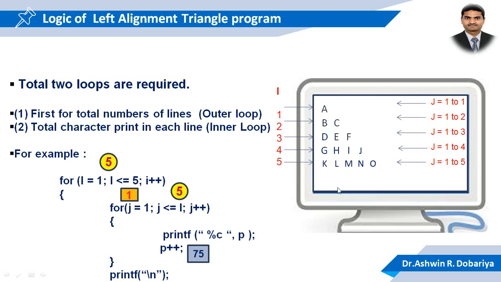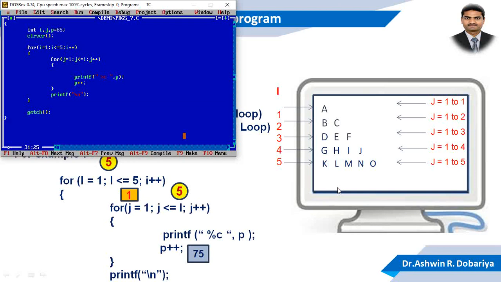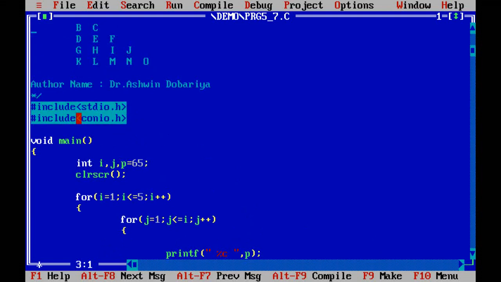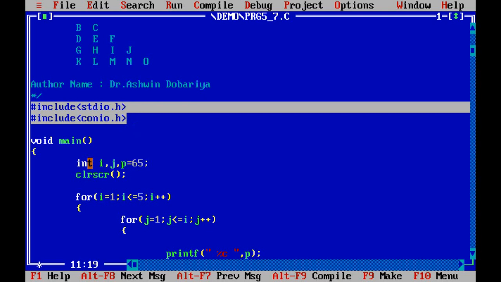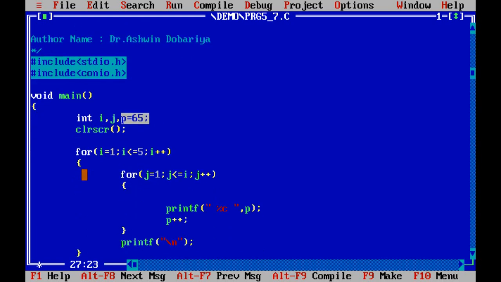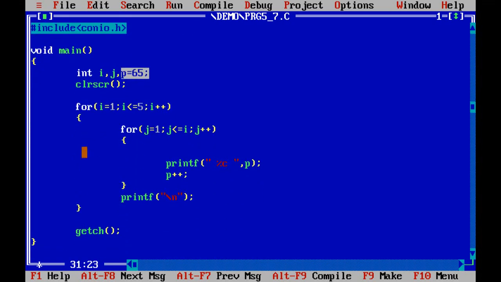So if we see this logic in the Turbo C, here first we have to include 2 header files, then in this program we require 2 for loops, so 2 counter variables i and j, and 1 variable that we want to print as the character, so p is equal to 65. Then see, this same program we can write in many different ways. This is a very simple way.